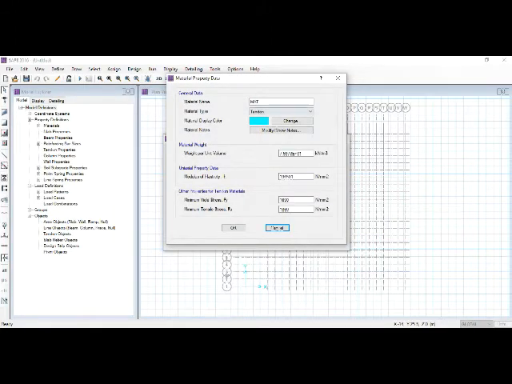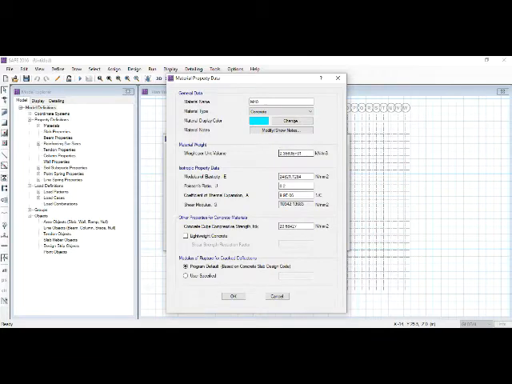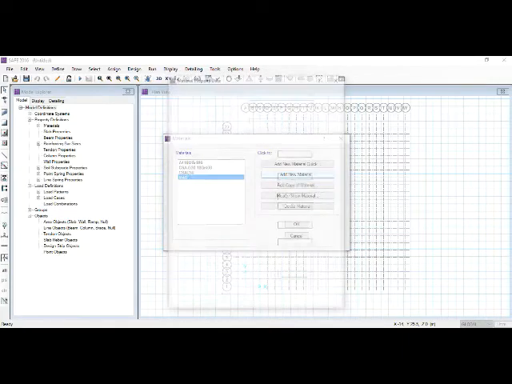We'll give it M40 grade of concrete. Then we'll select the type as concrete. Then change the unit weight to 25. Modulus of elasticity 31622.78. Then the thermal expansion is 0.000055, and the compressive strength is 40. Then click OK. Then again we'll add new material.